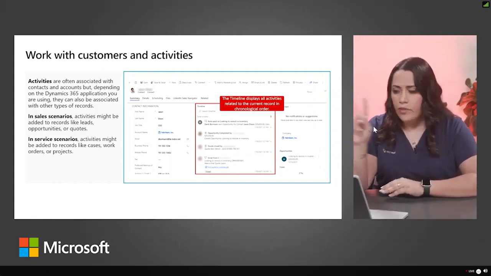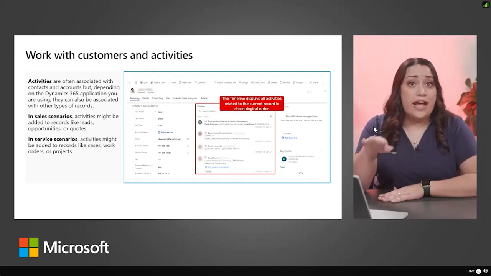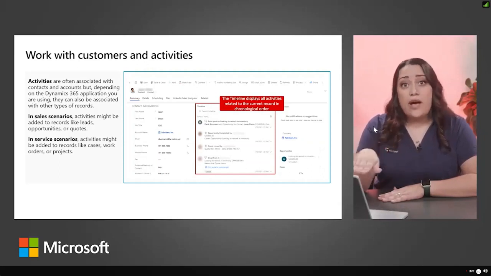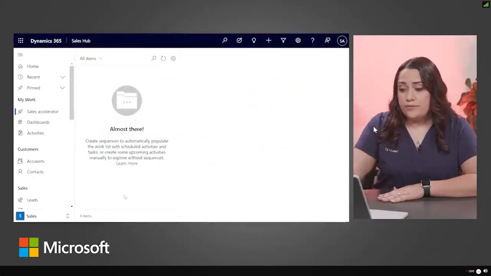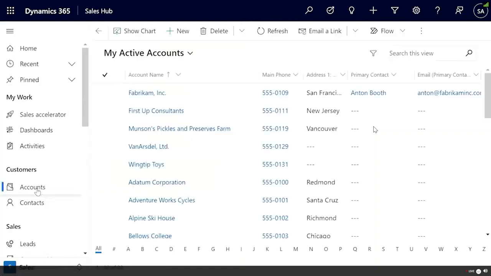Now, what I do want to show you is how easy it is to create a customer and add these activities. So let's go ahead and log into our Dynamics account. I have the Sales Hub pulled up from earlier, and over here on the left-hand side is our navigation bar. I'm going to come over here underneath Customers and select Accounts. You can see here are all my existing accounts, but what I'm going to do is go ahead and create a new account.